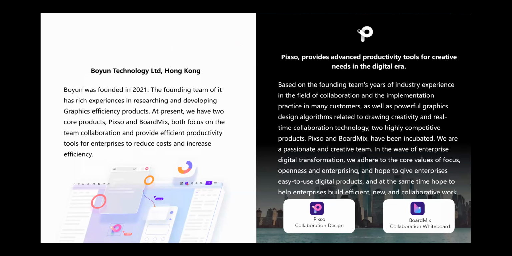And now we have Pixso and Ball Mix. The Ball Mix product is the one you just mentioned. It is just like FigJam. And now Pixso will be supporting the file type of whiteboard, so you don't need to download Ball Mix and leave our platform. You will be able to draw designs and also do whiteboard brainstorming in the Pixso platform at one time.